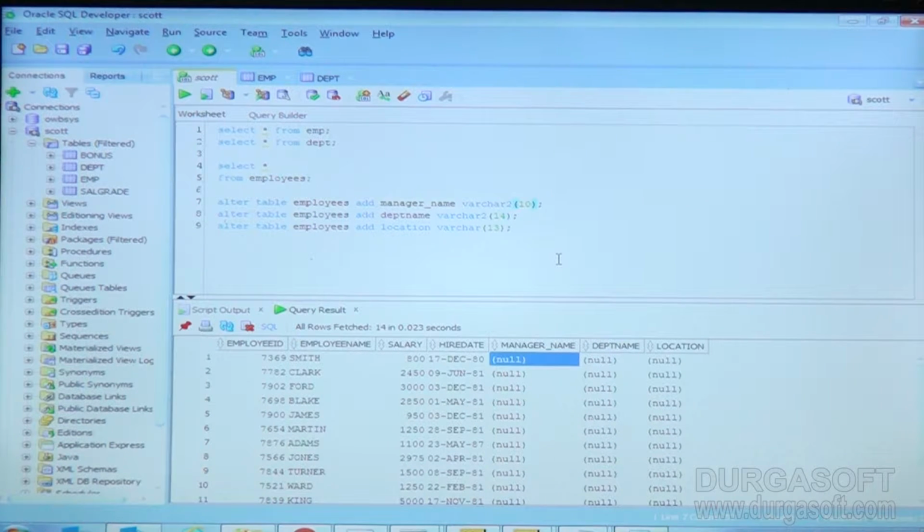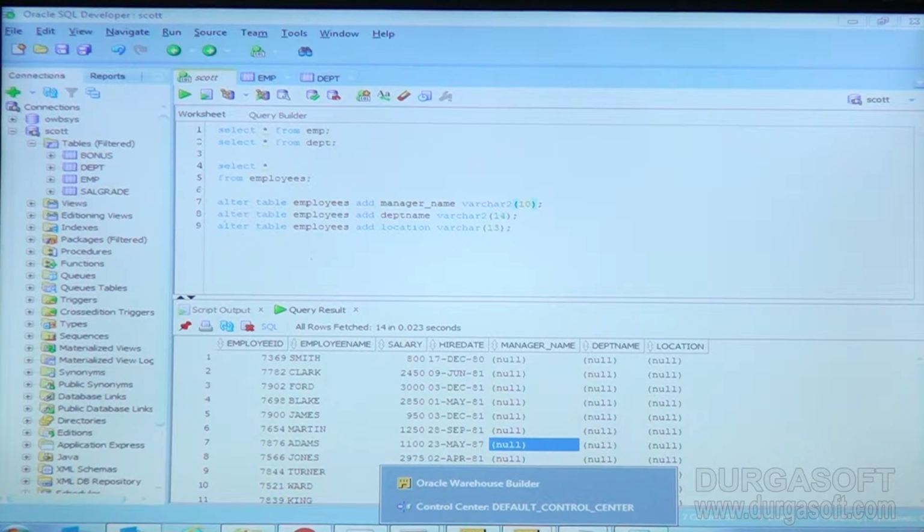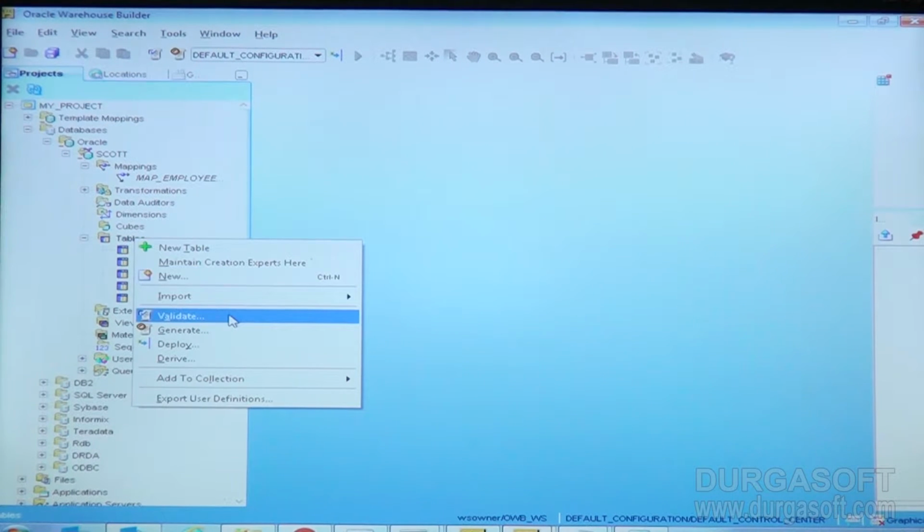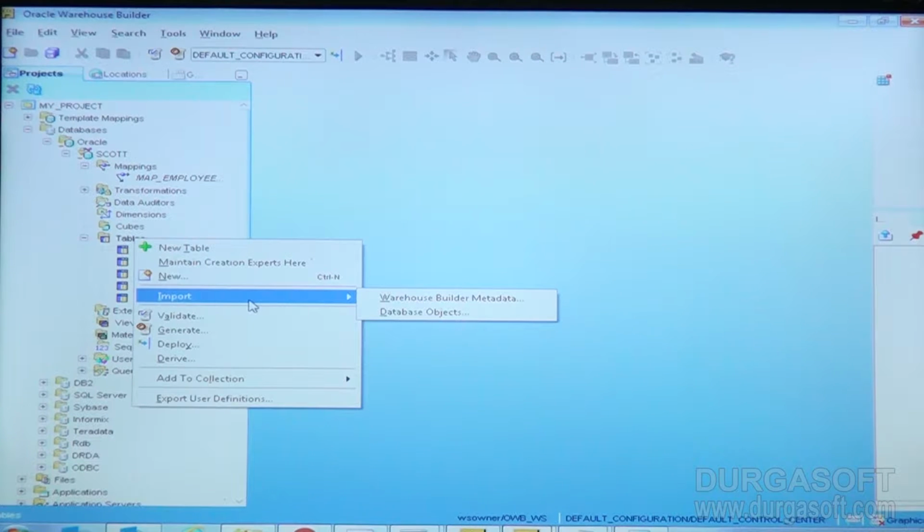Maybe you can give a default value, but that will be useful only for new rows. So for the time being, this is a complete table. I want to have employees. So now I have created the columns in the database level. Now let us go to the warehouse builder first, and here already this table is there, right? So let us try to update the table structure.